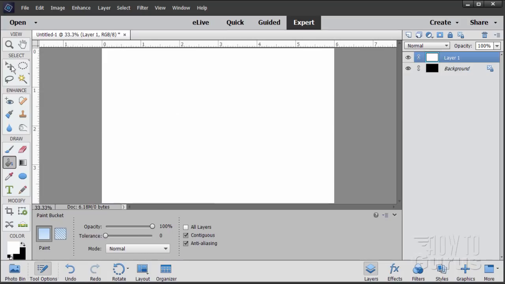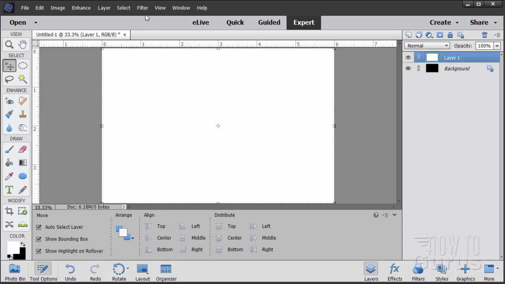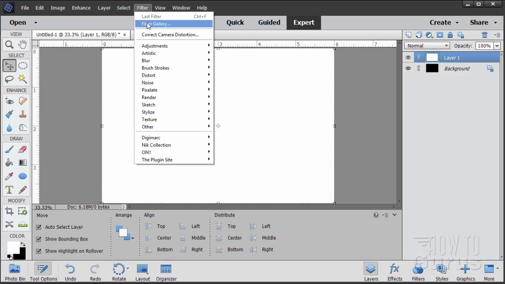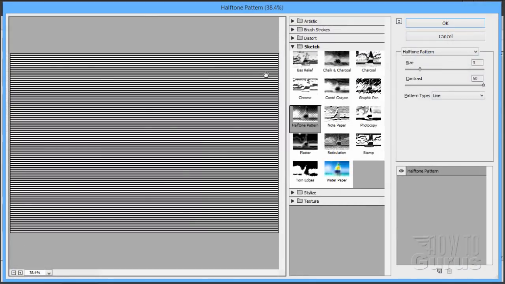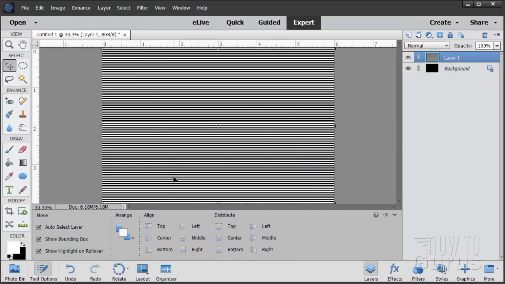Now to do the line trick, it's real easy. Just go up here to Filter, come down to Filter Gallery, and in here you want to go to the Sketch section right there, and then come down to Halftone Pattern right here. Set the pattern type as line, set your size at 3, and your contrast at 50. That'll give you those real nice lines in there. Then just choose OK. So there's our lines.